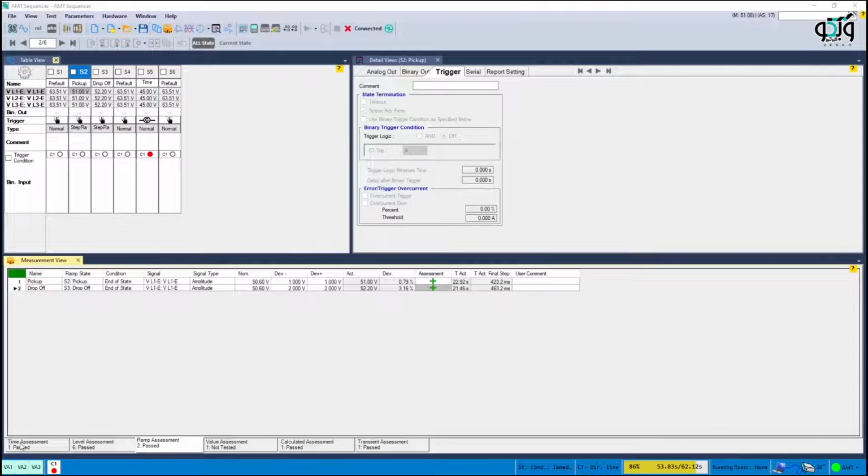At the end of the test, it's time to apply the settings to record the values in the measurement view. First, enter the name, ramp status, state completion condition, signal to be checked, signal type, nominal value and tolerance for the state in which the pickup is registered, that is state 2. If the values are entered correctly, you will see the amount of voltage recorded for the 3-phase pickup in the ACT column. Also in DEV, the recorded error, and in the assessment section, green confirms the test results. Follow this for the state in which drop-off is recorded.